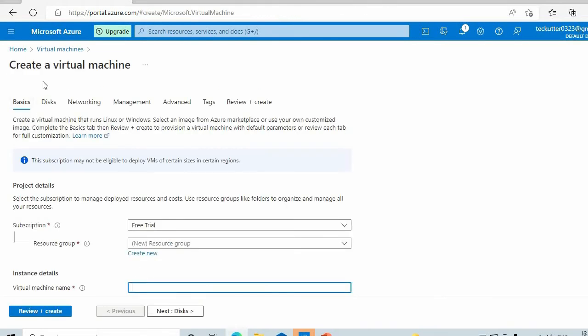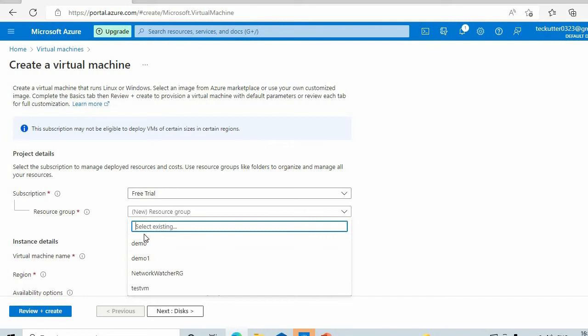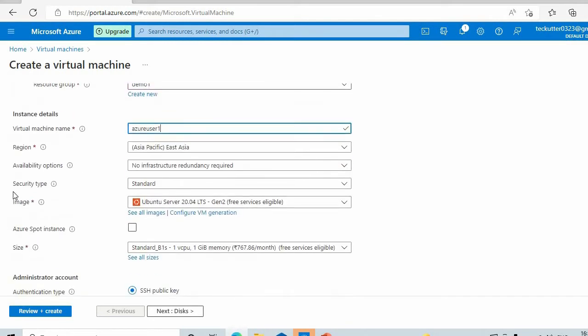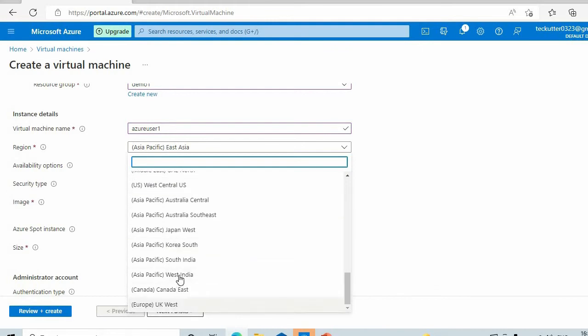Once you select it, it will redirect to the basic information. Here you can see the mandatory information is subscription. Here the subscription will be mentioned as a default value, which is according to your subscription. Resource group, you have to create a new one, otherwise you can select an existing one. So I have an existing one, so I am selecting this one. Virtual machine name, here you have to provide the virtual machine name. I am keeping it as Azure user 1. Region you can select according to your preferences. I am selecting East US.